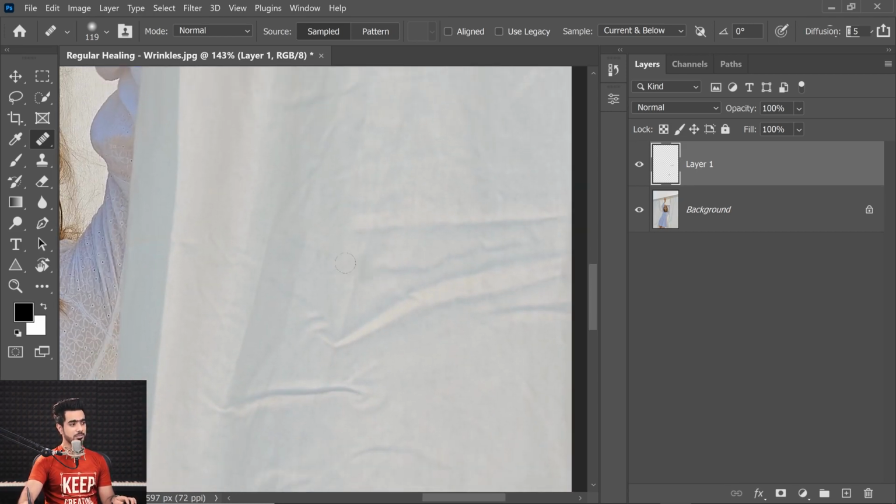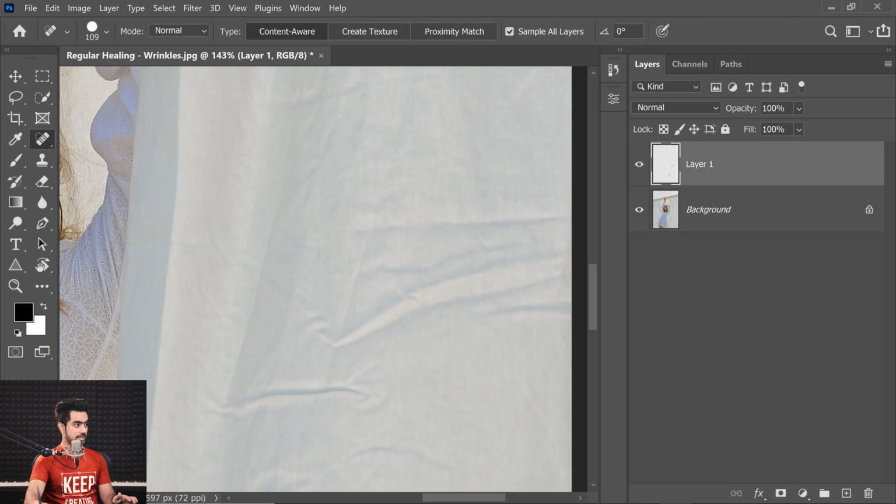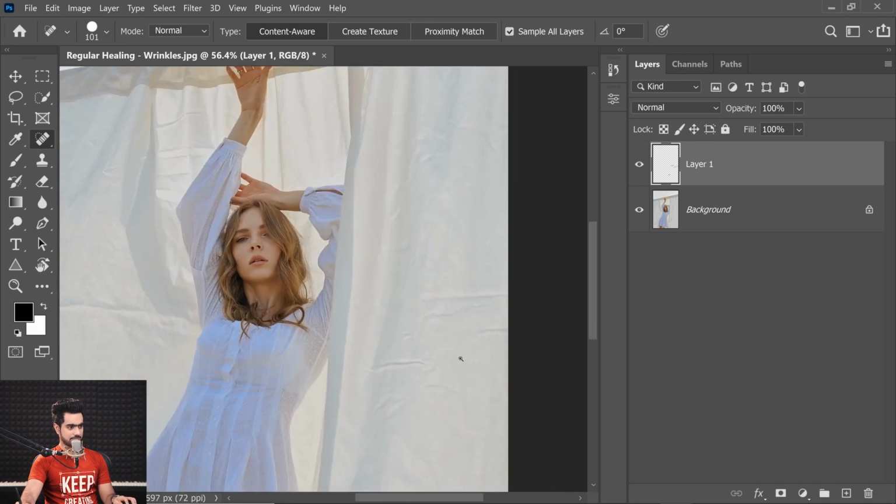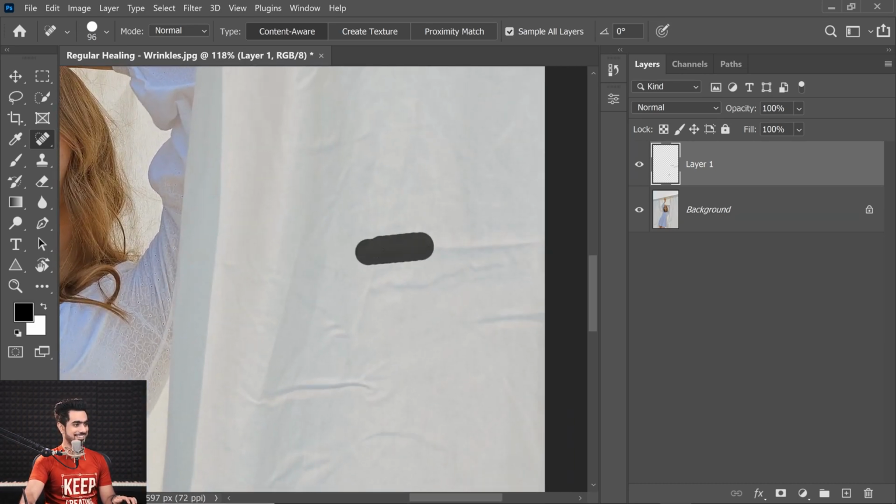Now with the spot healing brush tool, this can be challenging because if you paint on a crease, it might sample from another crease. So let's say I was to use the spot healing brush tool and try to remove something like this. Well, that worked well, but usually it doesn't. Let's try it. Wow, it's getting better, man.